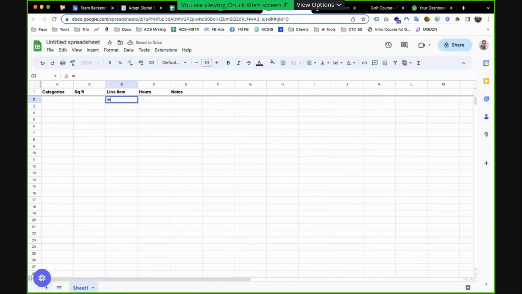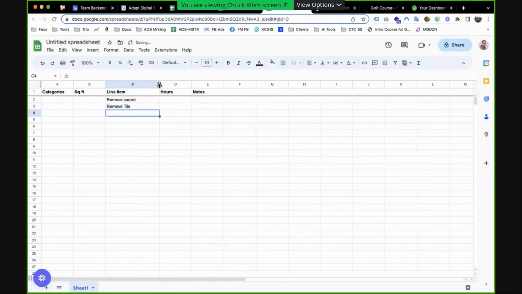All right, so line item to remove carpet, remove tile. What was the third thing you said? Install new LVP. Okay, and then the square footage for the carpet was 300, the tile was 700, and then what was the last one? 1,000. Okay, and you don't charge by hour, you charge by square footage, right?